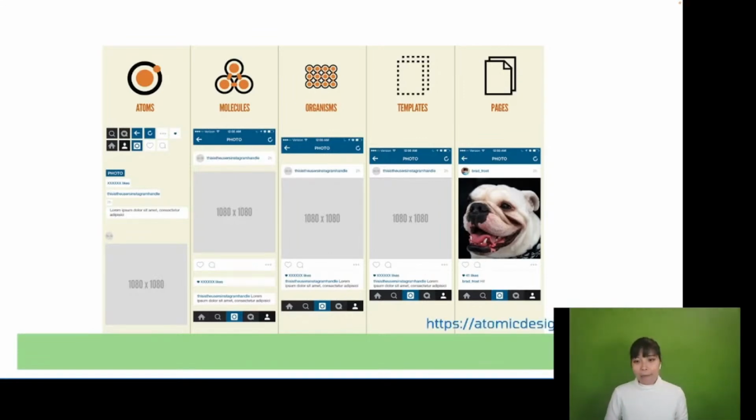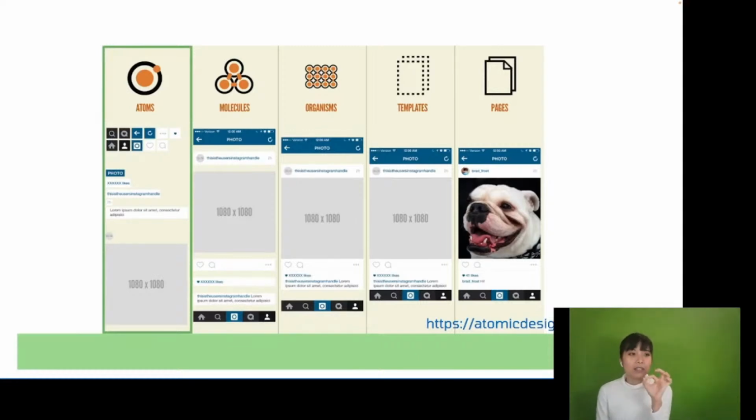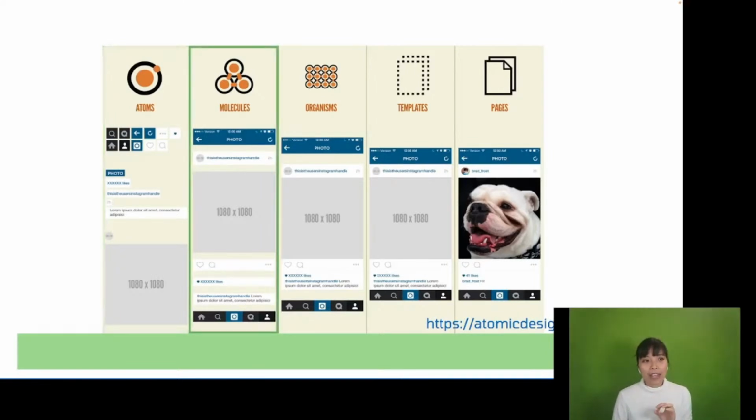Atomic design is the design pattern made by Brad Frost, and it's very common nowadays. So if you're interested in design patterns, feel free to check it out. Basically, it starts with atoms, the smallest components that don't rely on any other. And then from there, you build the molecules from these atoms.